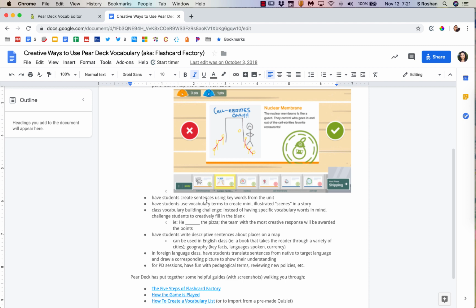Have students create sentences using keywords from the unit. So instead of asking them to define what the word means, have them use it in a sentence. Have students use vocabulary terms to create mini illustrated scenes in a story. So again, give some context to this. Do something creative, like "he blanked the pizza," and the team with the most creative responses will be awarded the point. So they would choose a word to fill in that blank for you instead of just doing a term and definition. You don't have to use Pear Deck Vocab in that way.